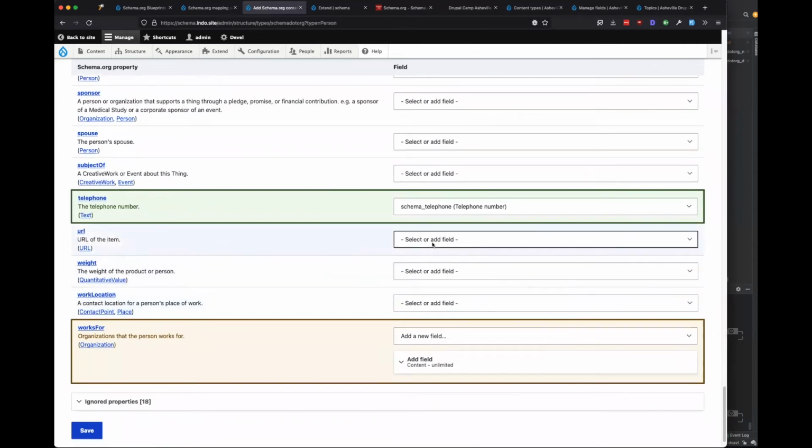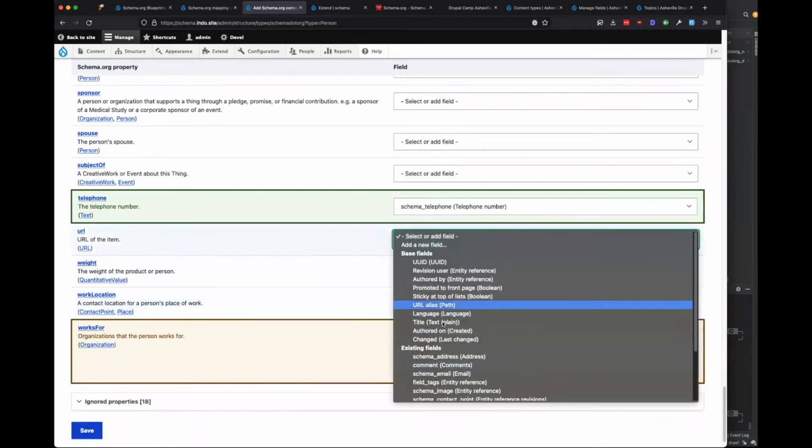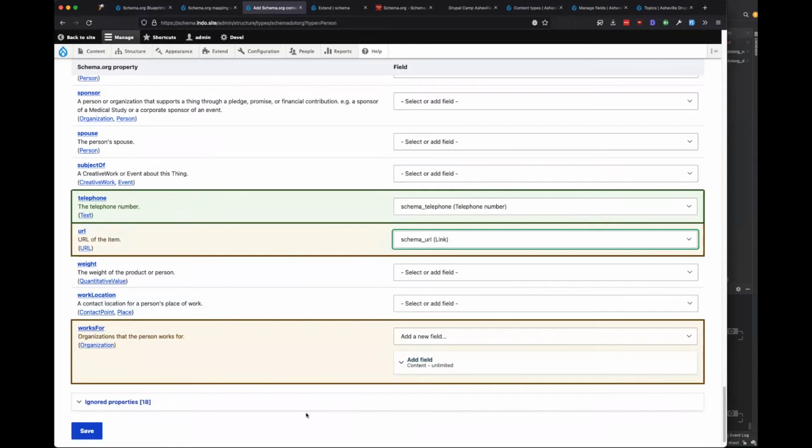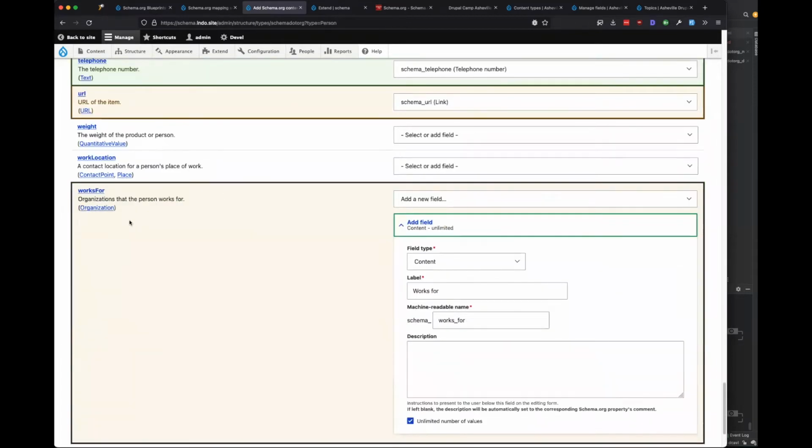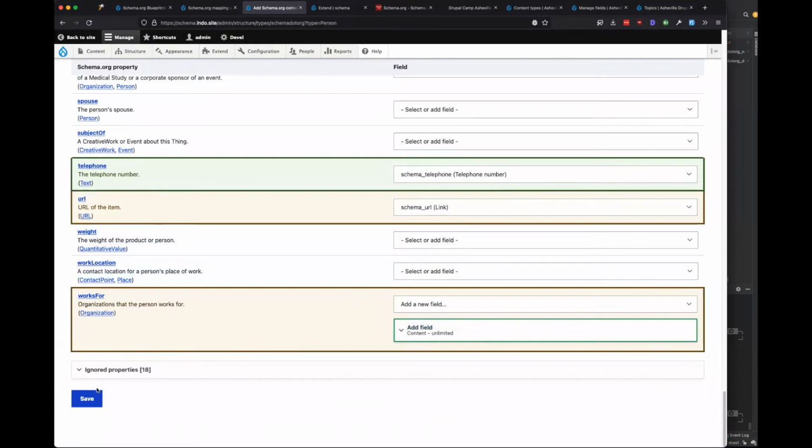And yeah, why not have URL? We're throwing URL everywhere else. Let's just go ahead and throw URL there. The weight, come on, get out. And we'll leave works for, which is going to relate to an organization. And apparently it's unlimited, so that's fine. Just a collection of organizations.